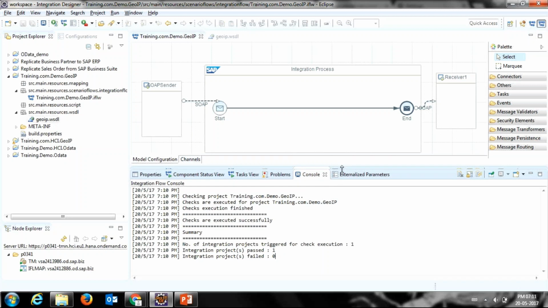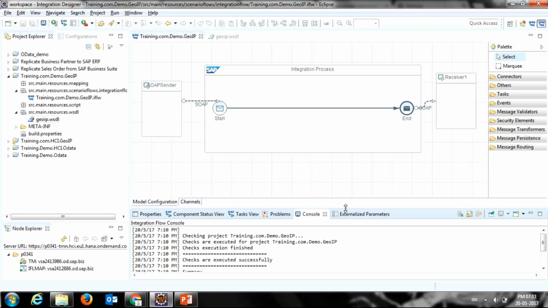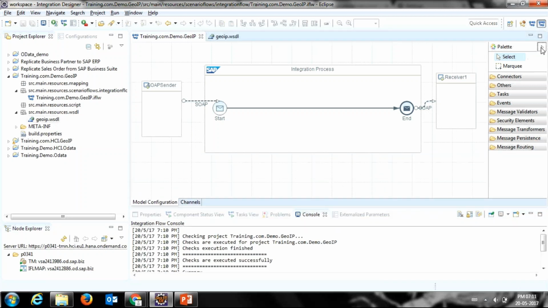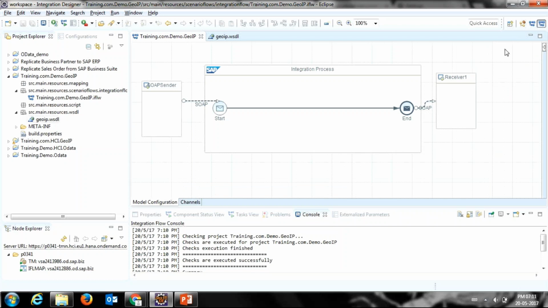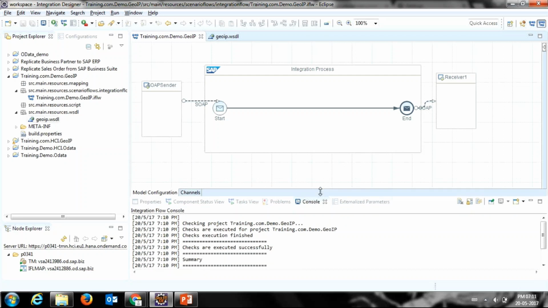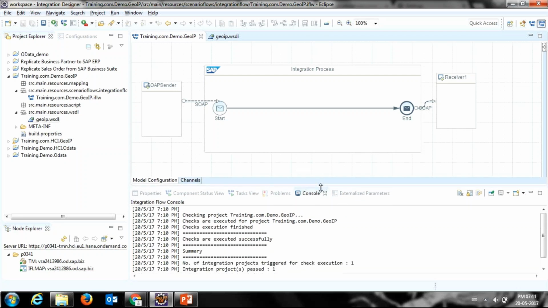So it is ready to be deployed to the tenant of my HCI. Just be with me. I know for many of you it is confusing and taking time to understand, but I will be repeating everything and I will be solving your doubts. Then only I will be moving forward.